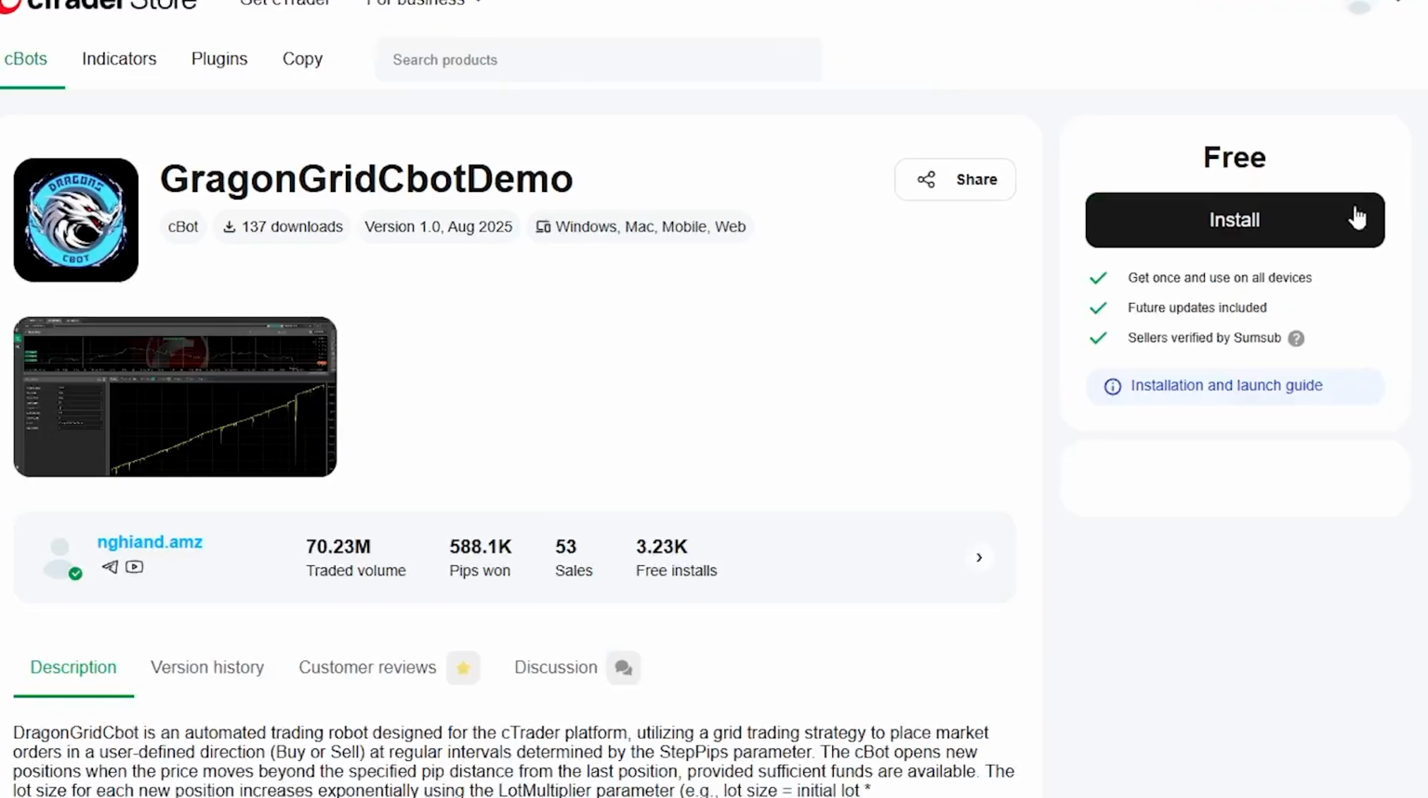Once you select one, look for the Install button. Click Install and wait for the process to complete. After installation, the cBot will be added to your platform. Now open the installed cBot. It should load inside the app interface.